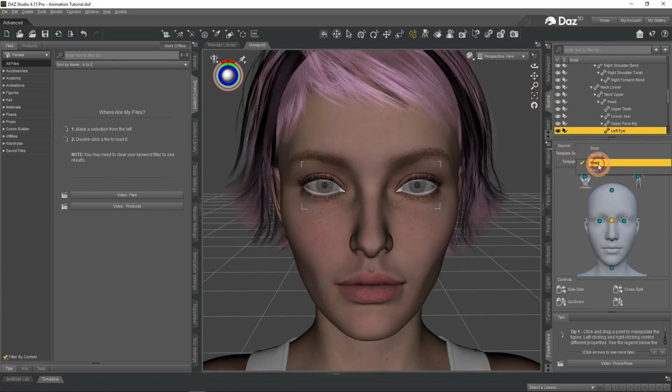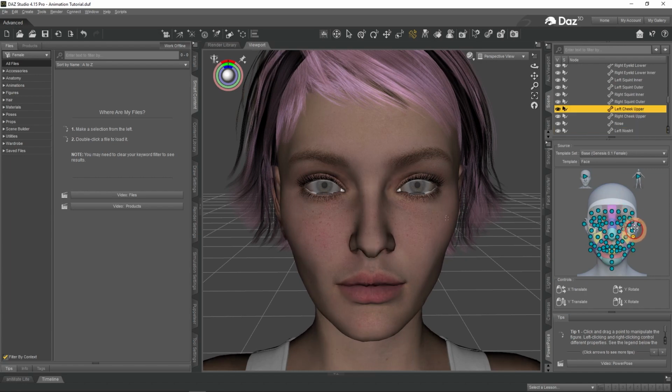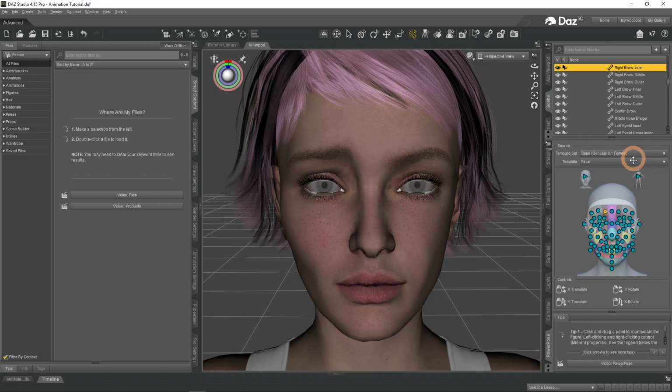There is also a face template. This one is extremely flexible. You can control everything about your character's face. But this also requires some training and knowledge to utilize correctly.